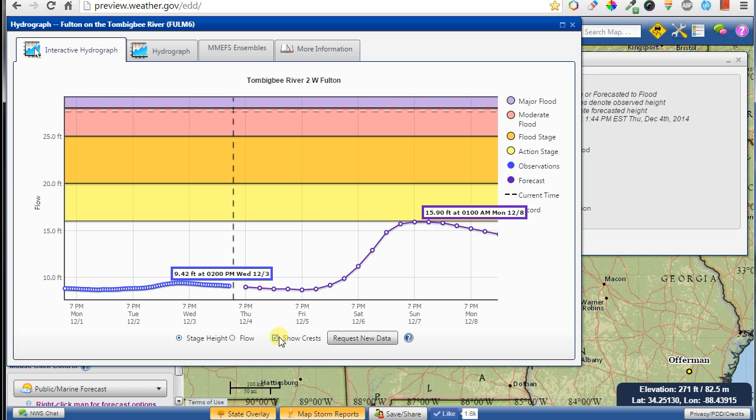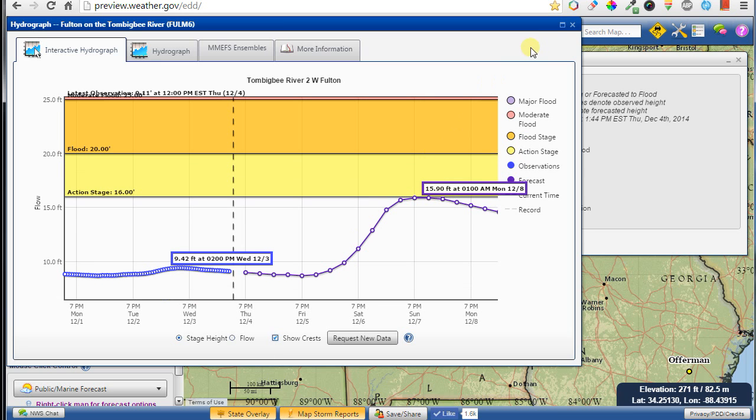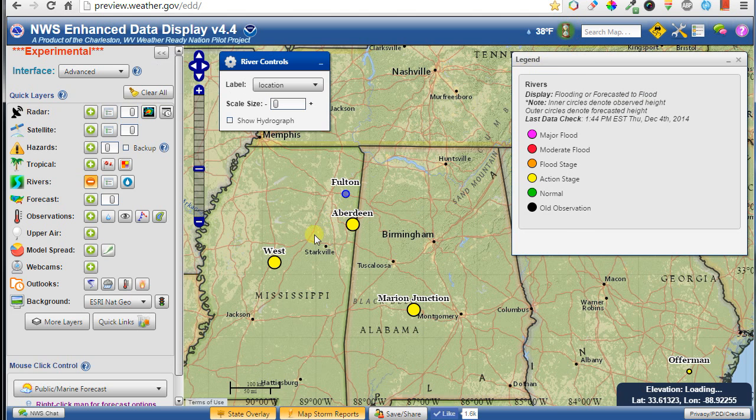You can even show the crests on the graph and zoom in to specific levels using the middle wheel on the mouse button. That about does it for the rivers.